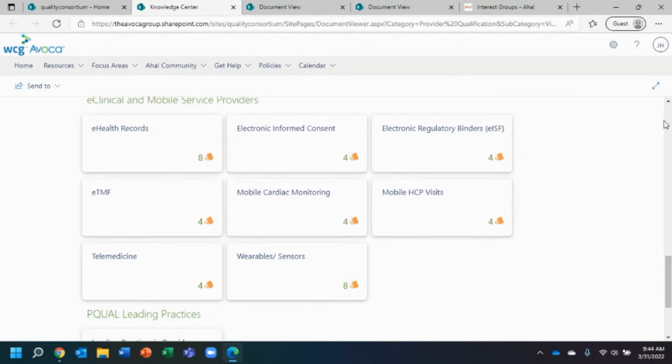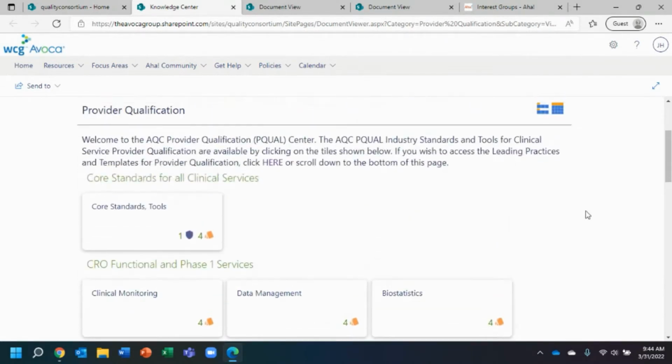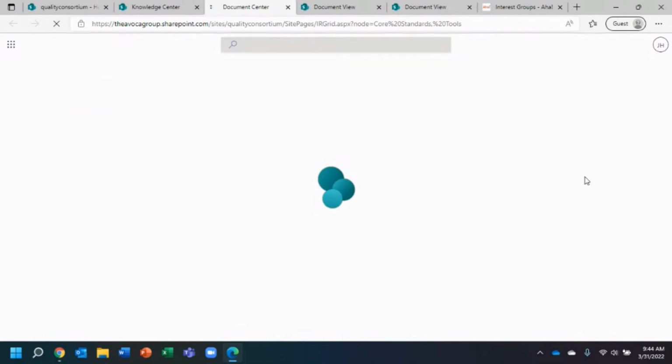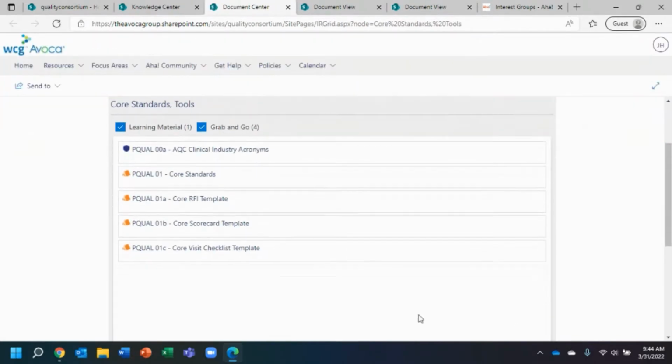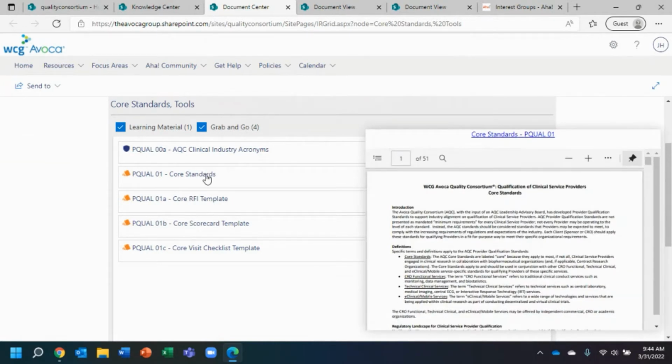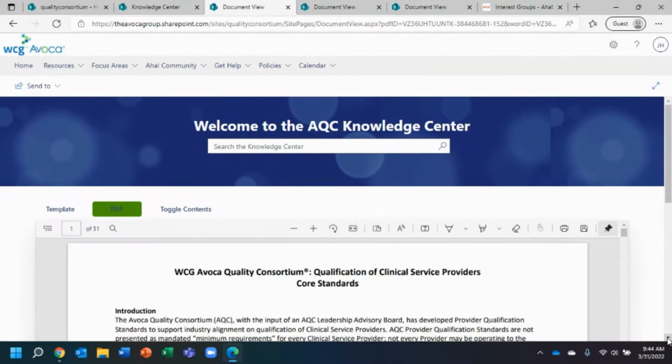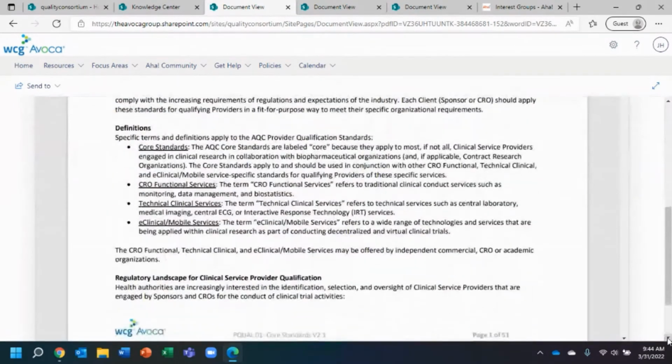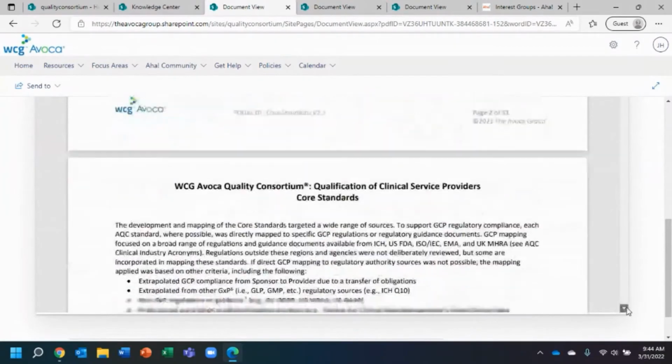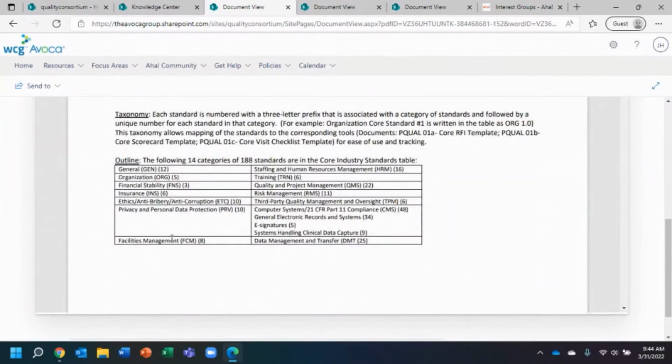Each of these tends to come as a set of 4. That includes the set of standards for qualifying the provider, as well as 3 tools. We're going to show you what the standards look like by looking at the core standards. So these core standards apply to all of those providers, and they address topics like privacy and personal data protection, training of personnel, computer systems management, risk management, etc. So there are 188 core standards across these 14 categories shown here.